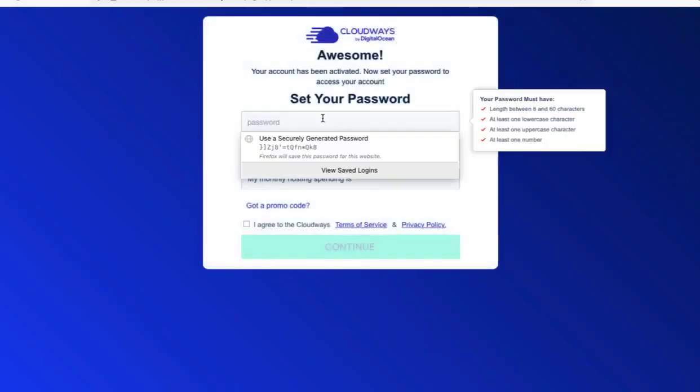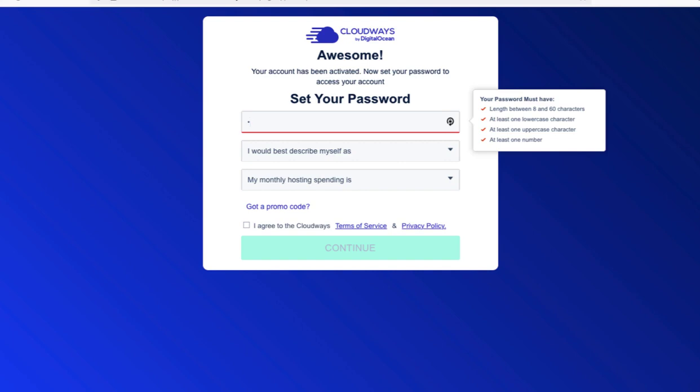Okay, set your password. Generate a good, secure password. It's really important.